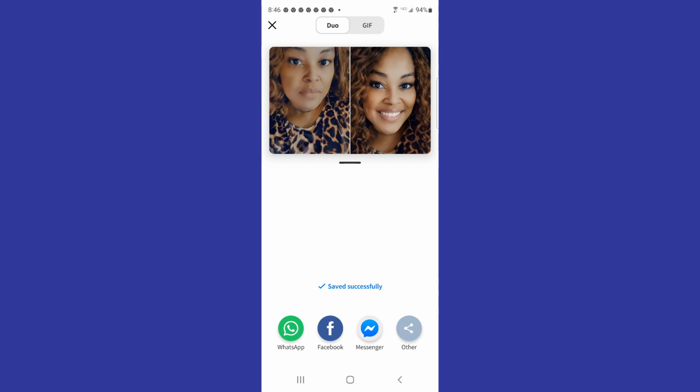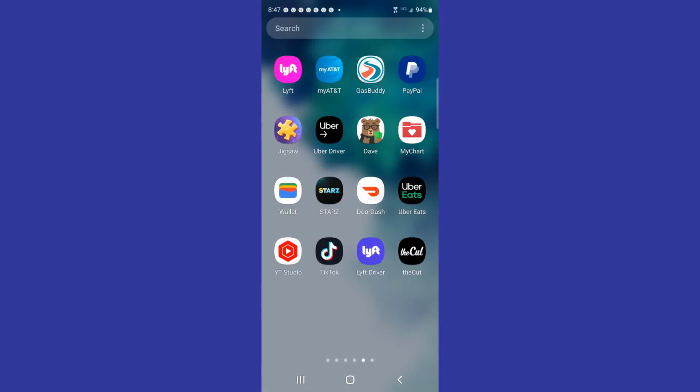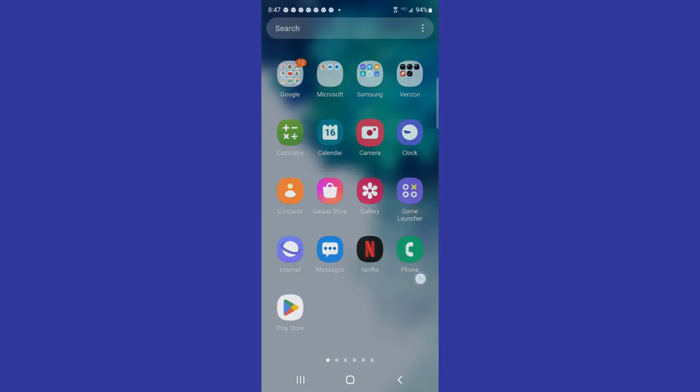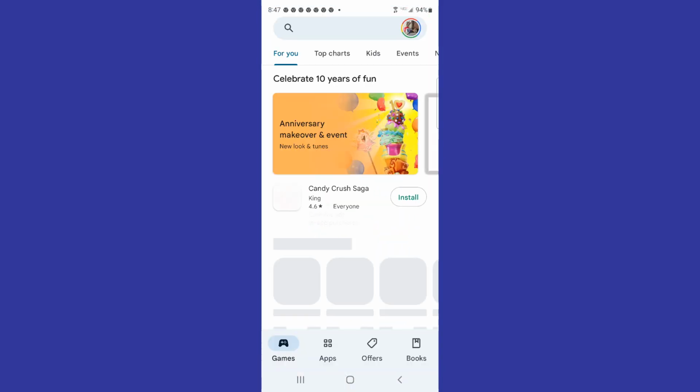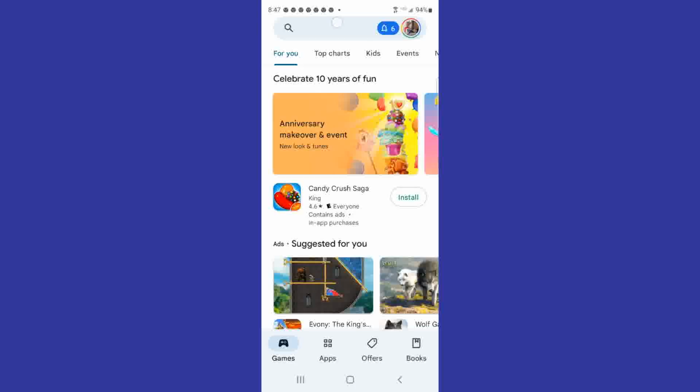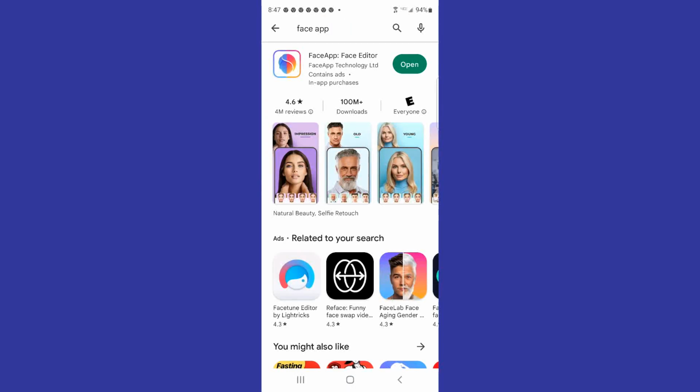All right. So again, go to the Play Store. I was about to say the Play Store. Go to the Play Store and download Face app. So I'm just going to go back right quick and go to Play Store. And all you have to do is search Face app. Okay, just like it says, Face app. That is it, and that is all.